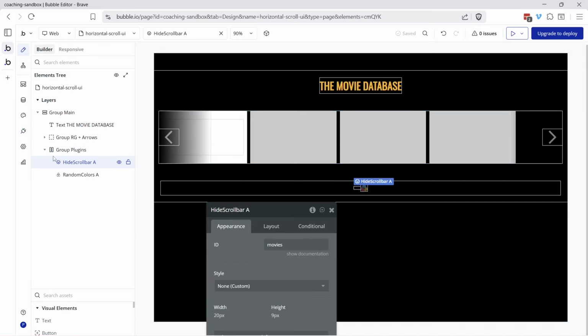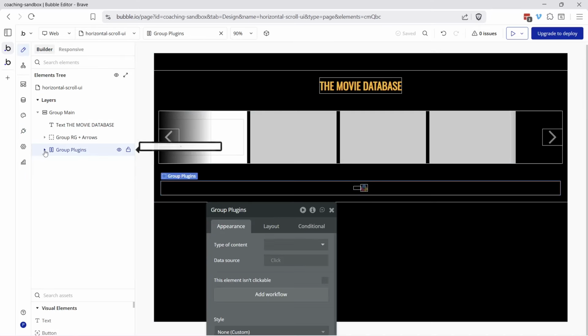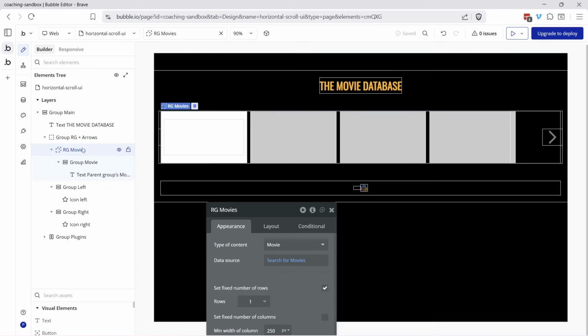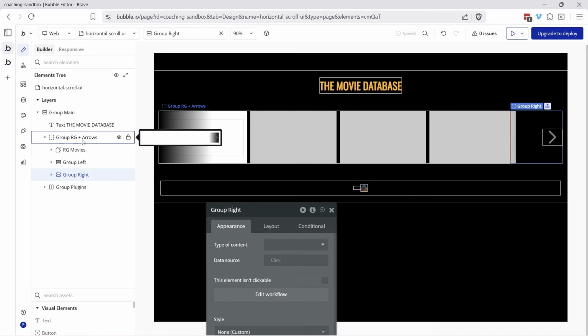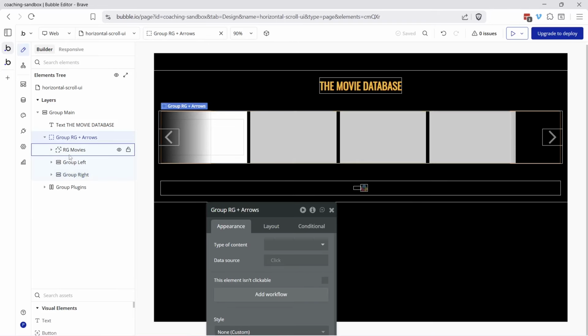Okay, so let's collapse this down here, and now let's take a look at the repeating group and the structure of these elements, because there are very specific settings to get the horizontal functionality going. So the first thing we're going to look at is the group level that contains the repeating group and our left and right groups.